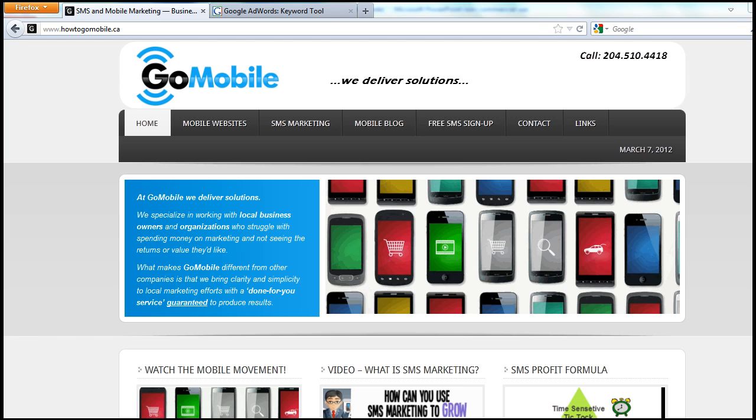Today I'm going to briefly go over one of the most important things everyone who has a website or a mobile site needs to do before they set it up and try to optimize it for search engines: some keyword research.